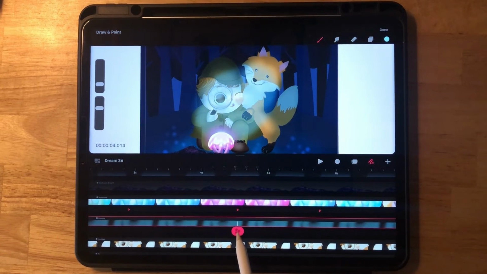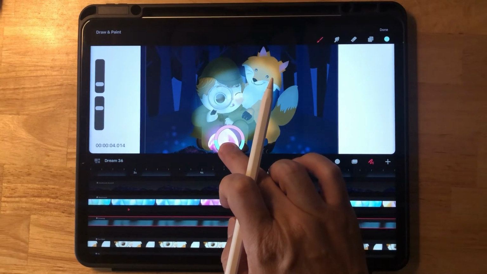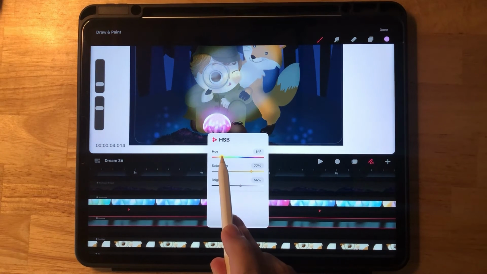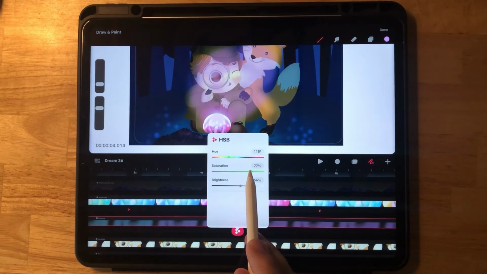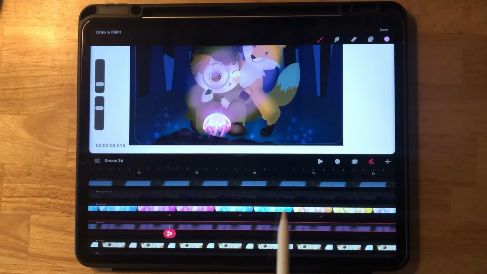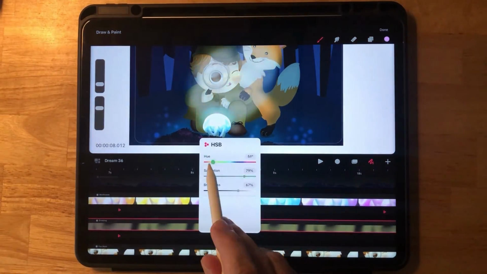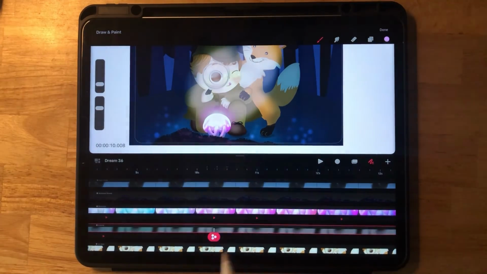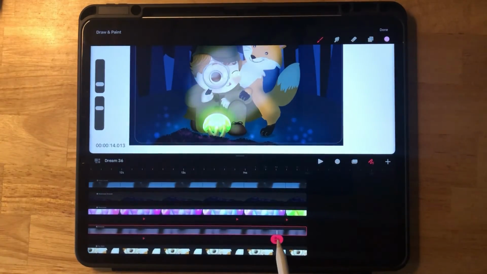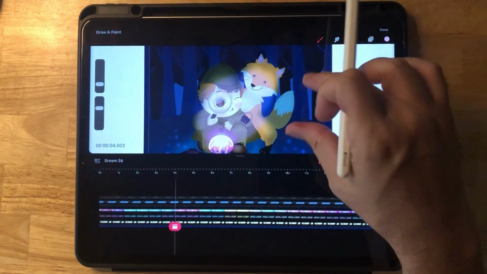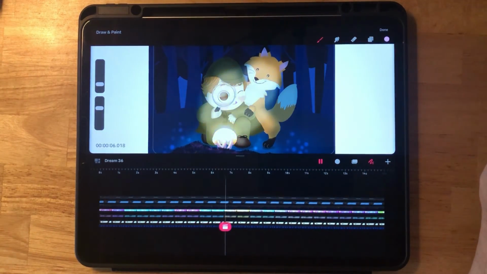And I'll show you once more. Go to where it changes colors, long press. We'll find the pink here and go ahead and just try to match this pink on their faces to the mushroom or the object. And go ahead and keep repeating this until you have all of the reflections on their faces to match the color of the object. Swipe to the left to check it out. And notice the glow on their faces here. Wow, that looks really good.